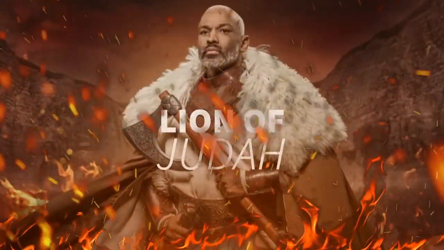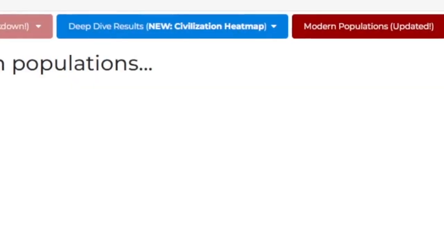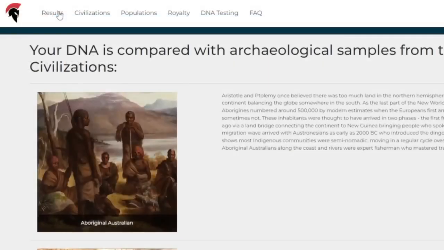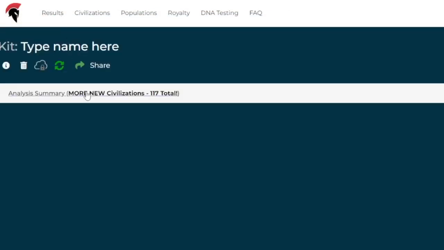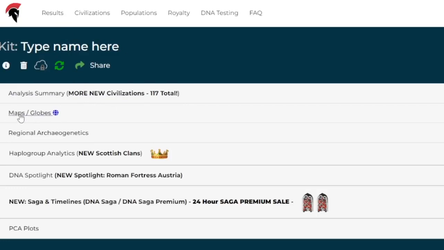Hallelujah. All right, fam. And before we wrap up, fam, let me take you to one other section in this results page. And for that, fam, let's click on the analysis summary link to close out the section. And let's drop down to where it says maps and globes, right? So maps and globes.